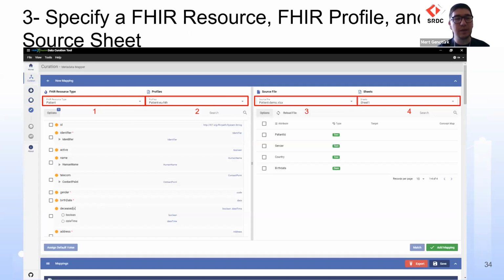So this is the main part of what we do in the data creation tool. If we go from left to right, on the left-hand side, you see the FHIR resources. So while defining the mappings, first I need to select the FHIR resource type. For example, I selected the patient. And then in the second box, I select an existing FHIR profile, which corresponds to our common data model. After that, on the right-hand side, I select the corresponding source file. Since I am mapping the patient resource now, I select the patient demo Excel file. And then I select the corresponding sheet. So after I selected all of this information, now I will start the mapping process.